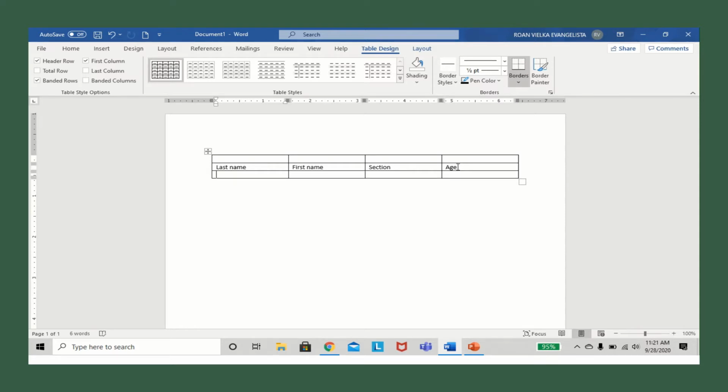So let's fill out this table with names, section, and ages. Let's say for example we put here De La Cruz, then the first name is Juan. Let's say Juan is in St. Agnes class, and then the age will be, say for example, 11. Let's add another entry. Let's have, for example, Ferrer. Then let's put in here Mario. Let's say from Anne, and let's say Mario is 10.